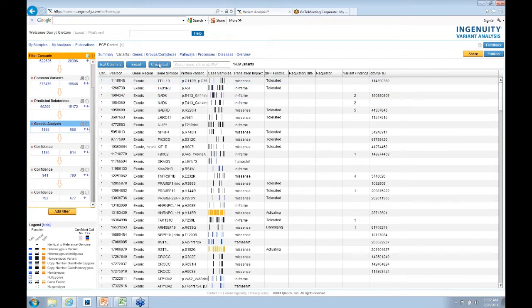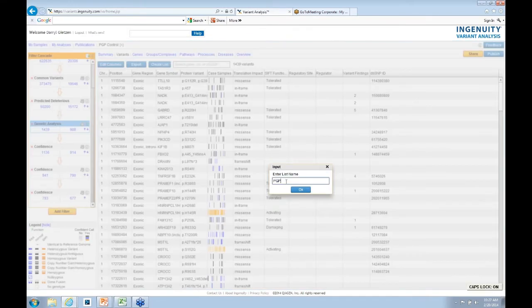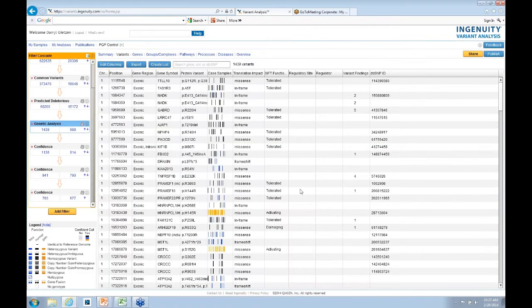Now if I want to use this as the filter for subsequent analyses, I can create a list, and I can call this list PGP 10, since that was a 10% cutoff I did. So anything at 10% or greater is going to be in my list. One caveat, once you make a list, right now we don't have a way to delete it, so make your lists sparingly.